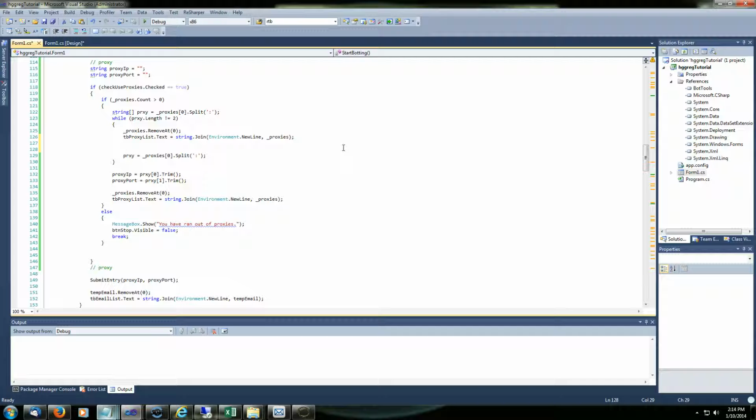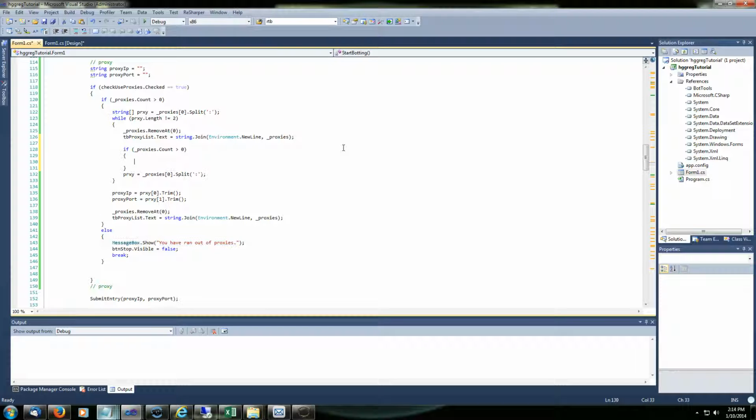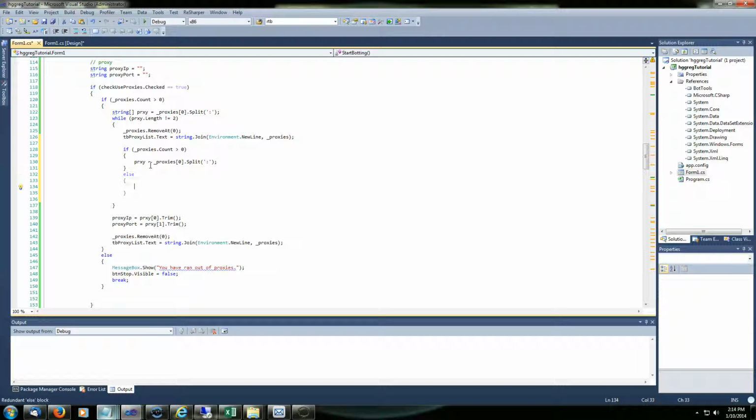And this is where it gets a little bit more convoluted. We have to do the same thing. If underscore proxies dot count is greater than 0, then go ahead and try and split it. Else, break.